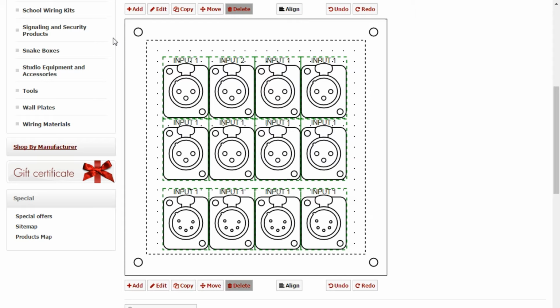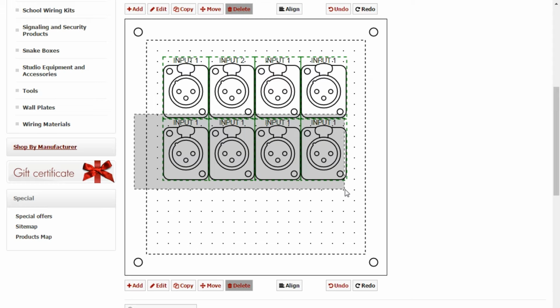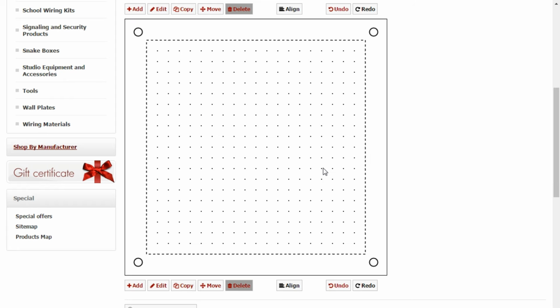If you would like to delete connectors from the panel, just hit this Delete button, and then you can go through and click on individual connectors you would like to delete, or you can click and drag across a group of connectors and delete the group by clicking on them or hitting the Delete on your keyboard.